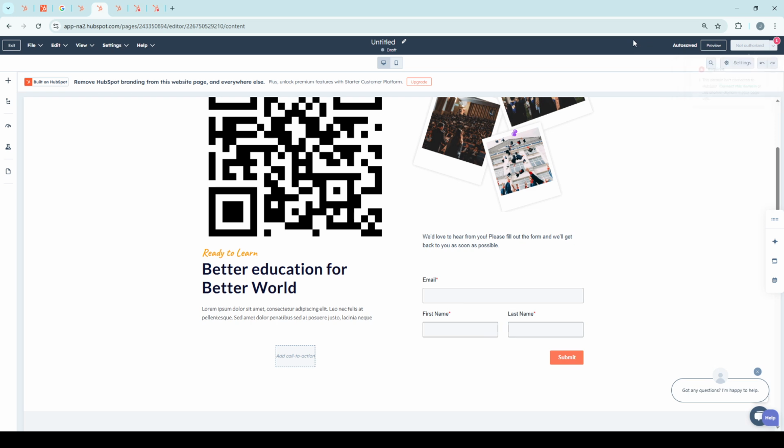And there you have it, a high-converting landing page built using HubSpot. By following these steps, you'll provide a seamless, engaging experience that speaks directly to your audience, ultimately increasing your conversion rates.